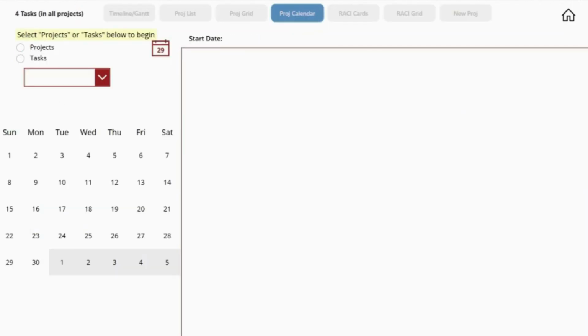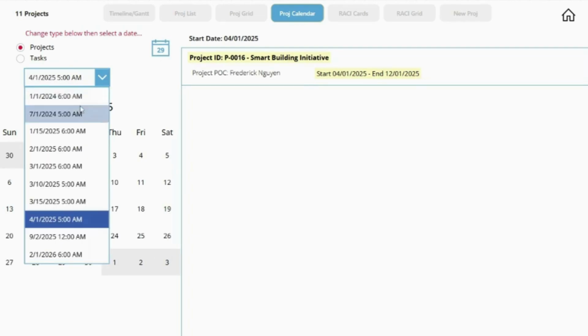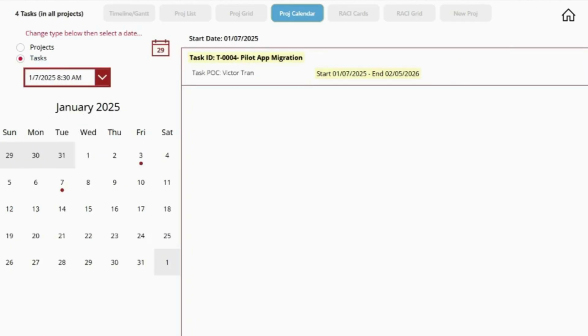Of course, since we are dealing with dates, we need a calendar view. Simply choose either projects or tasks and the dates of the records will appear in the dropdown. Choose the date and that record will appear on the right side of the screen. Additionally, an indicator appears on the calendar on the left by either a blue dot for projects or a maroon dot for tasks beneath the date.